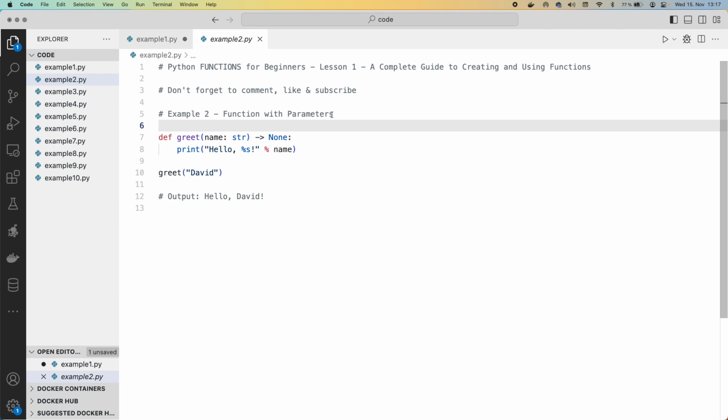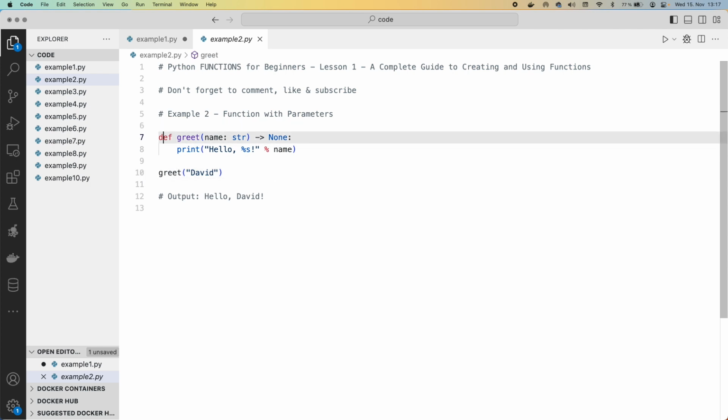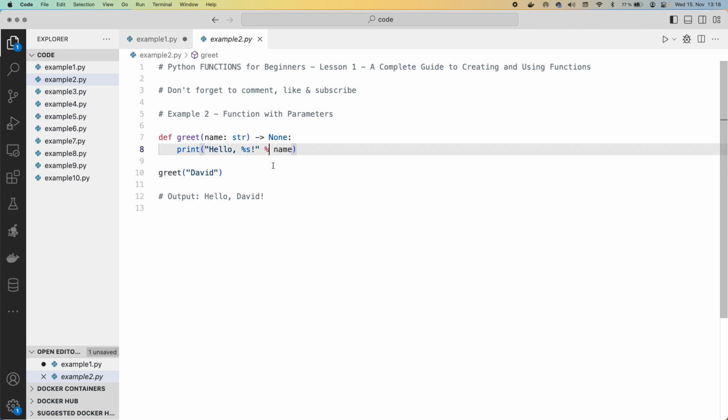So the second one is a function with parameters. Obviously, the last one, greet, didn't have a parameter, but now we're adding a name parameter to it. This is the variable name, and after the colon is the actual data type of the variable. And you can see once again, because the body is not returning anything, we've given a return type of None here. If it was returning a string, we would say return type str, but it's not returning anything.